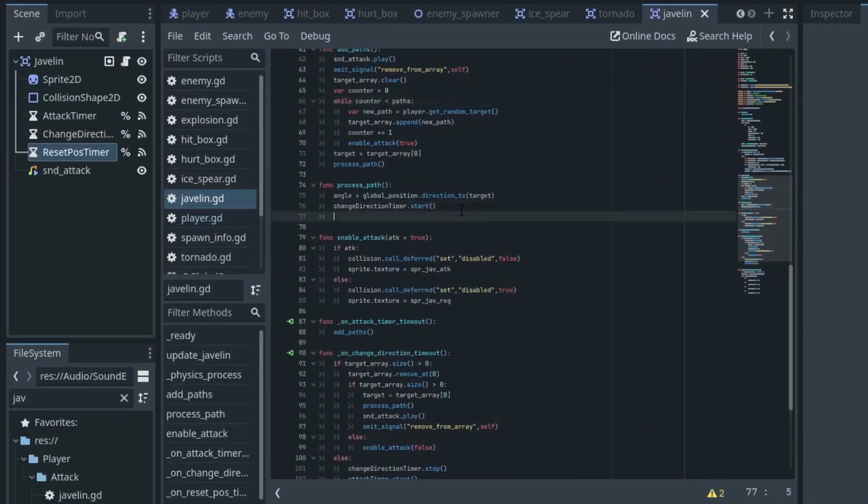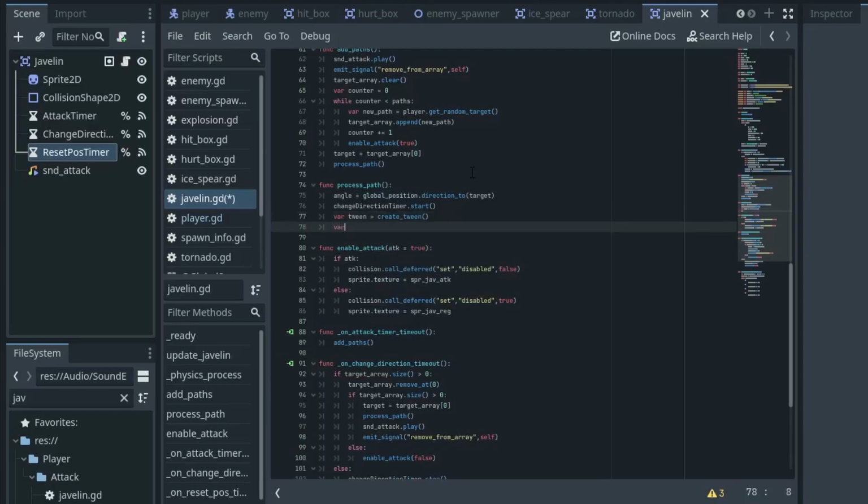So now we're just going to be creating a tween. So var tween in our process path function equals create tween. And we're going to be getting a var new rotation degrees, which is going to equal our angle dot angle. So getting it in the correct format, which is radians, plus degrees to rad 135. So this is going to be in radians, which is what the angle really does.